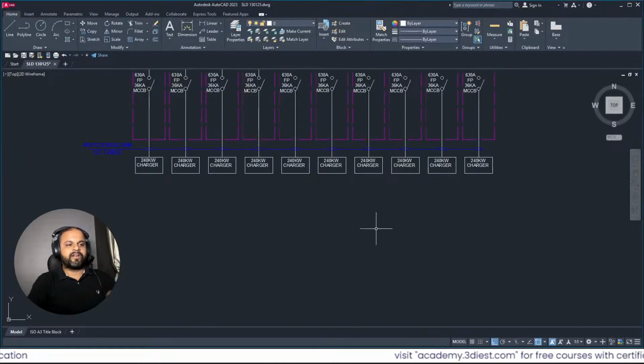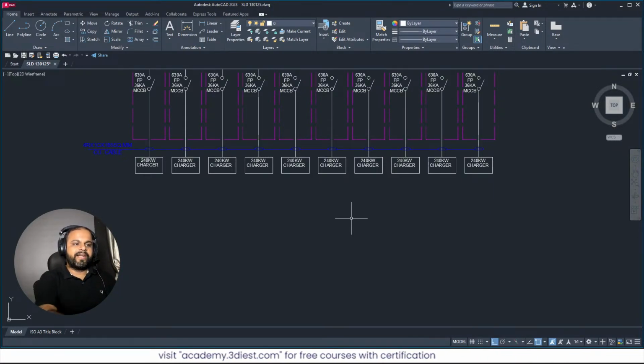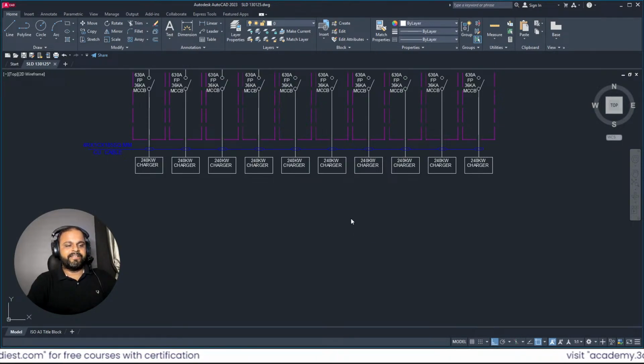Now we'll move back to our AutoCAD. I will load that Lisp function into AutoCAD right now. To load that, I will run the command known as app load. Here you can see app load. I'll press enter.